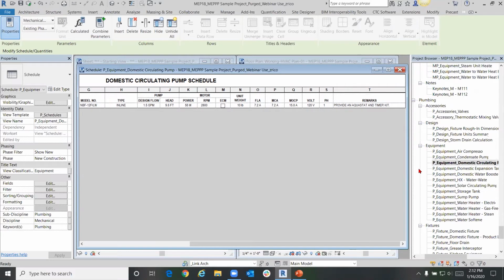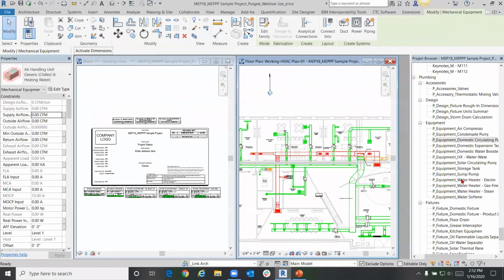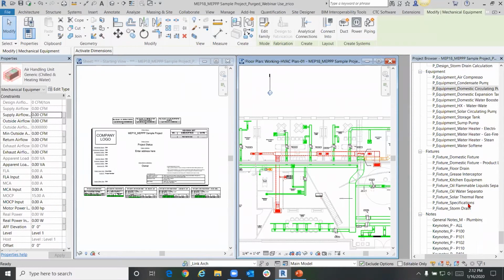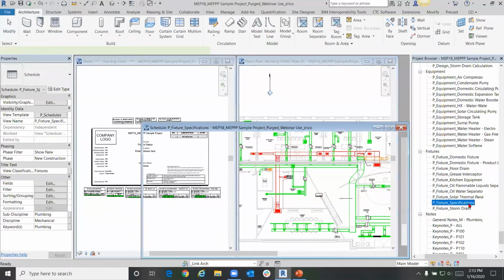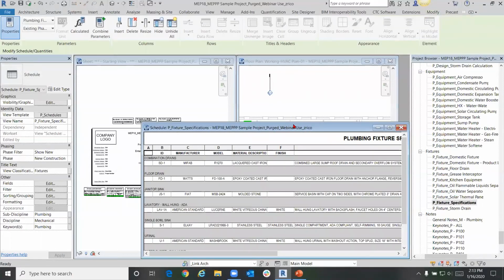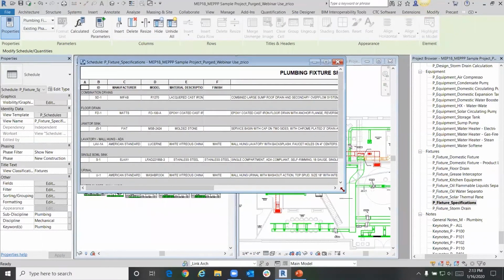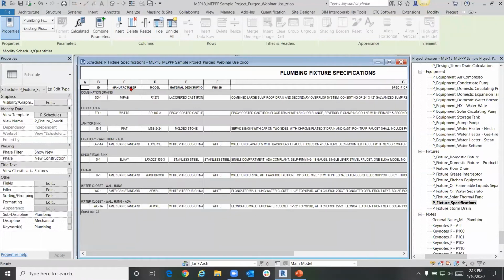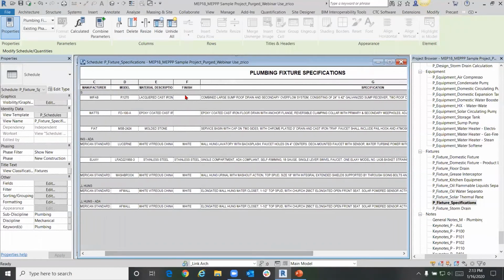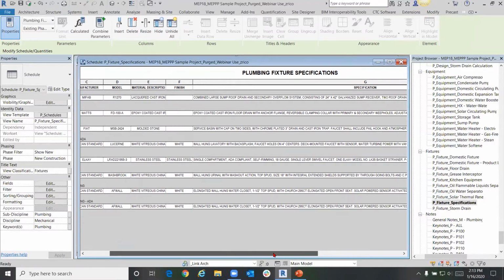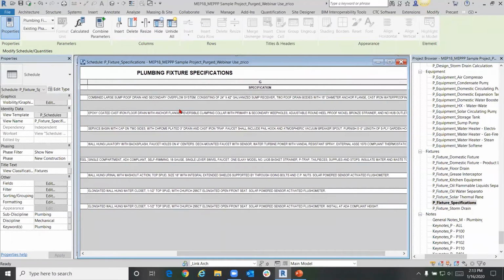Now going more in depth, we can even see specifications here from our fixtures and know even more data about what we need and what we have. I can see more of the manufacturers, the material description of what we're using. What kind of finish is it? Are we using stainless steel, or are we using a specific color for it? And then we can go into more specifications that we can type out and have ready to go.